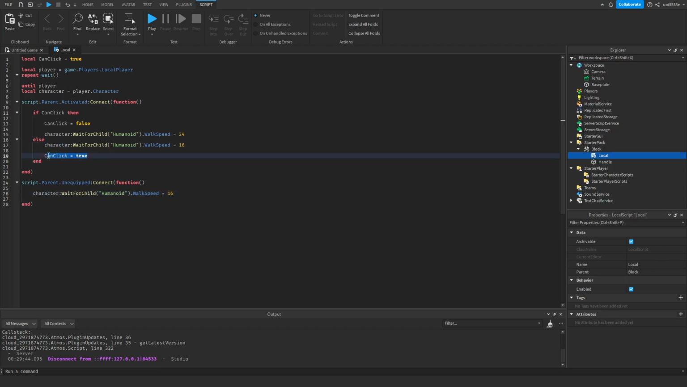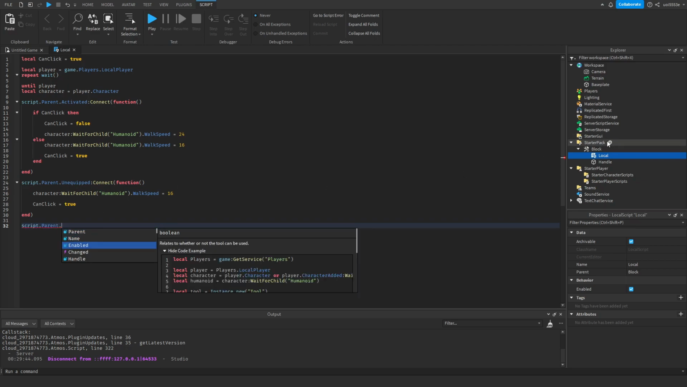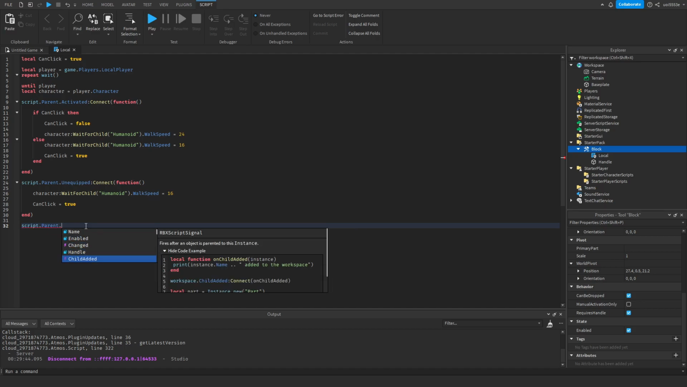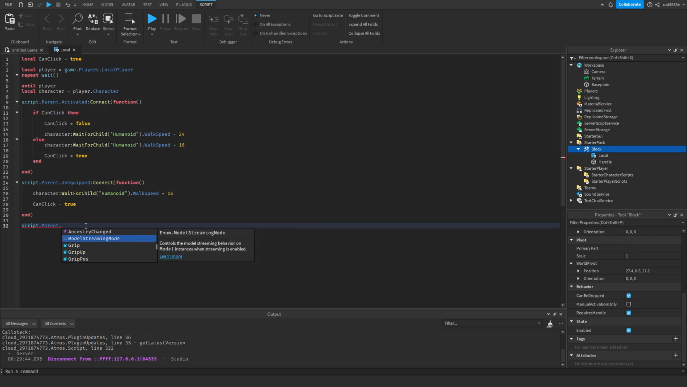Add that and say CanBeClicked is true, just for safety. Make sure everything works. And then script.Parent is because you can also enable it. So if you enable it, then you can use it. There's a lot of things you can just ignore.